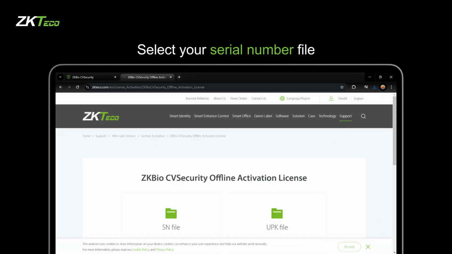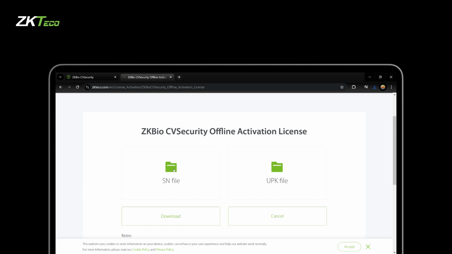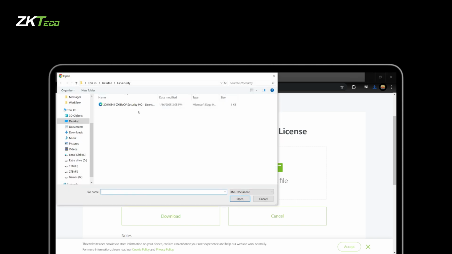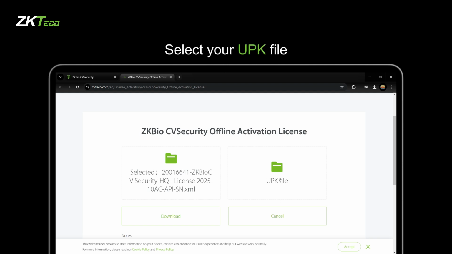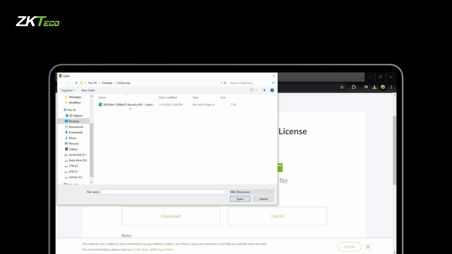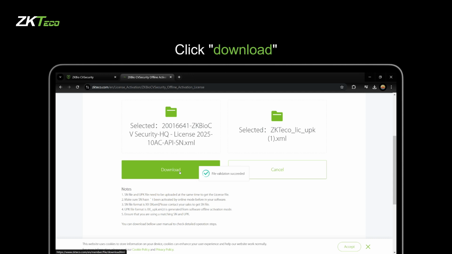Select your serial number file. Select your UPK file. Click Download.